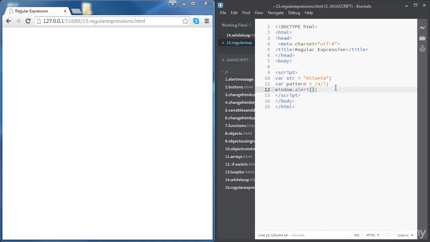Okay, so one way of doing that is by using a string method. So we're going to start with the string, and we're going to use a method called search, and then we're going to use the pattern in the parameter of the search. So basically we're searching the pattern inside the string. So let's see what the result is going to be.